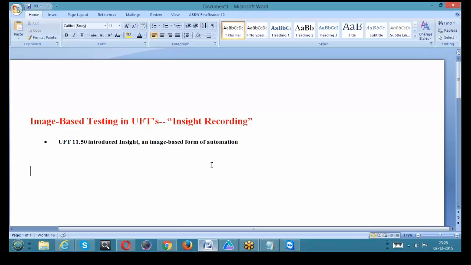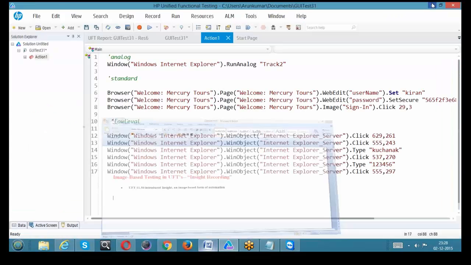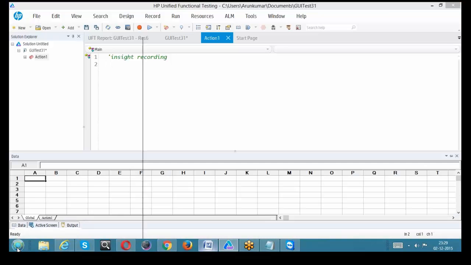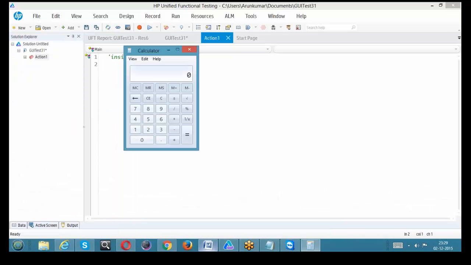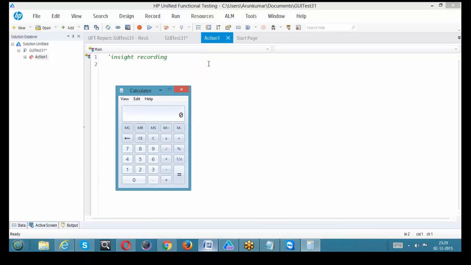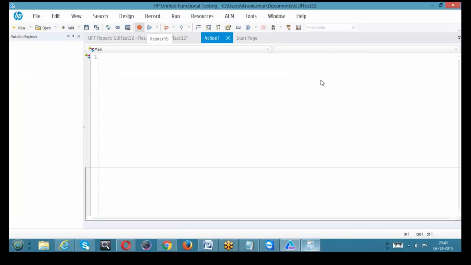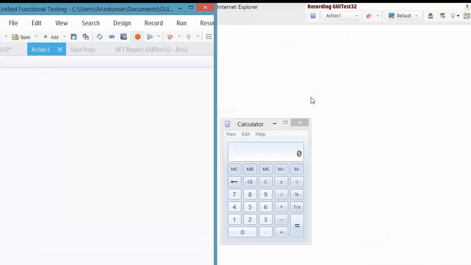Okay, so let's go ahead and discuss this. Inside recording. For this, let me take a calculator application. Basically, the QTP team has also taken the same example, the calculator application. So let us take the same thing. Just click on record. Move on to default inside recording.